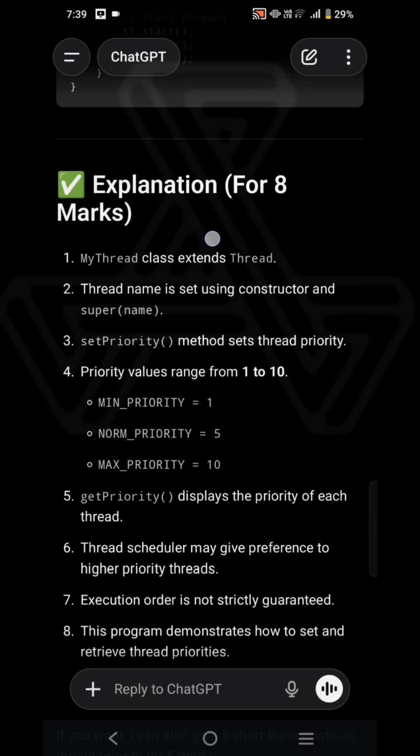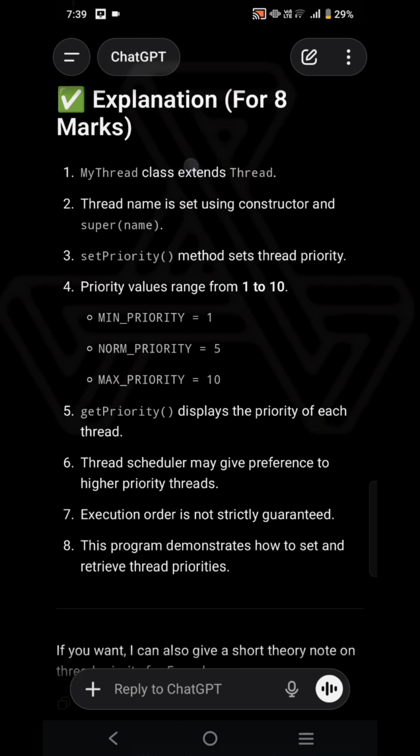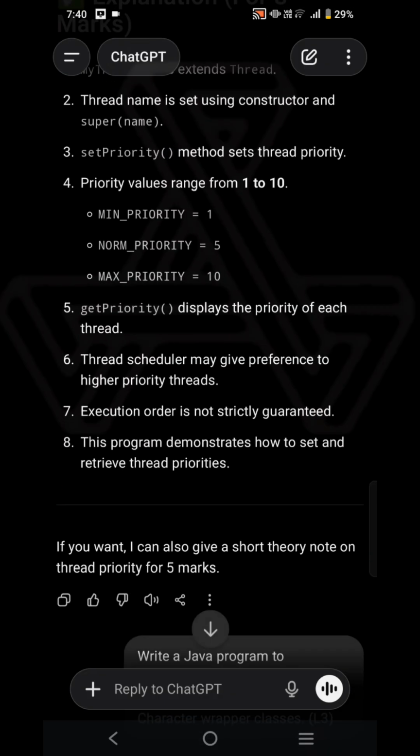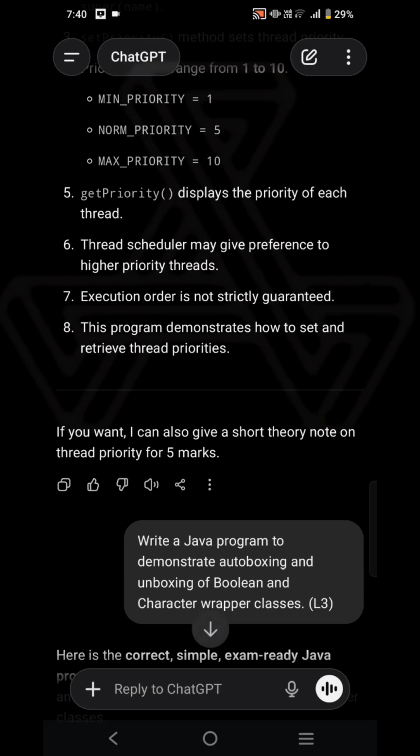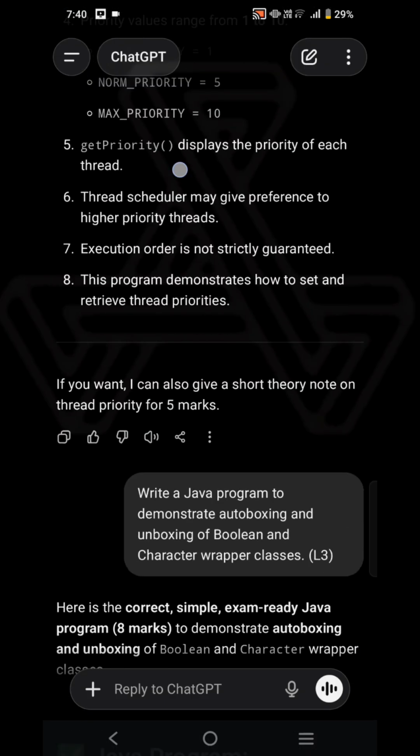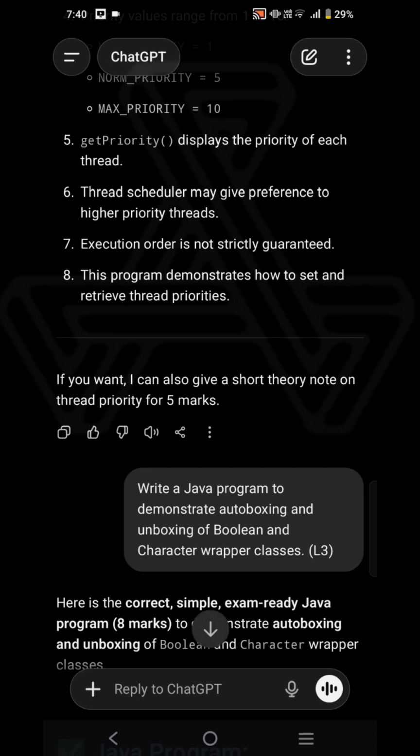The setPriority method sets thread priority. Priority values range from 1 to 10. Minimum priority is 1. Norm priority is equal to 5. Max priority is equal to 10. getPriority displays the priority of each thread. The thread scheduler may give preference to highest priority threads. Execution order is not strictly guaranteed. This program demonstrates how to set and retrieve thread priorities.